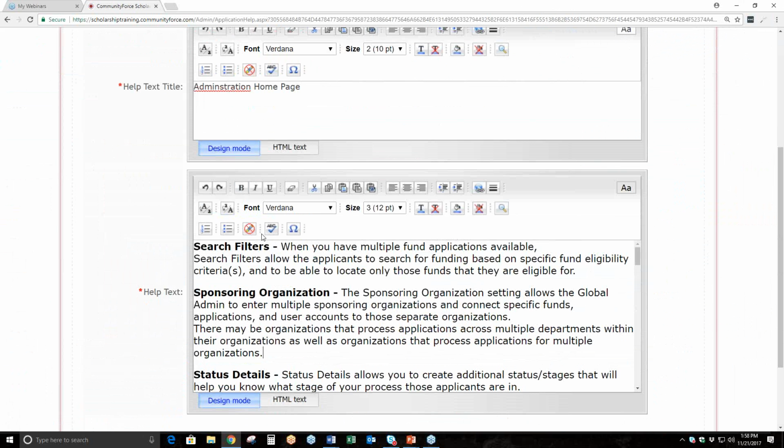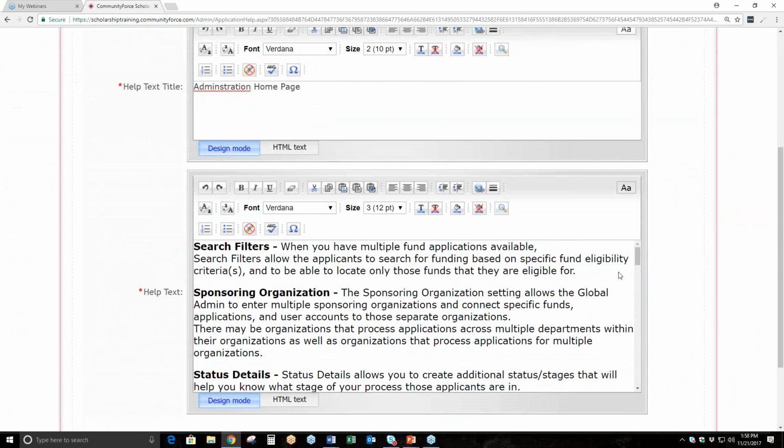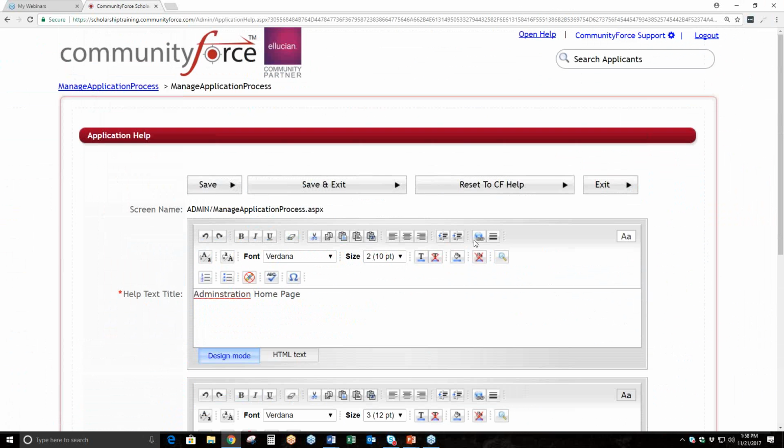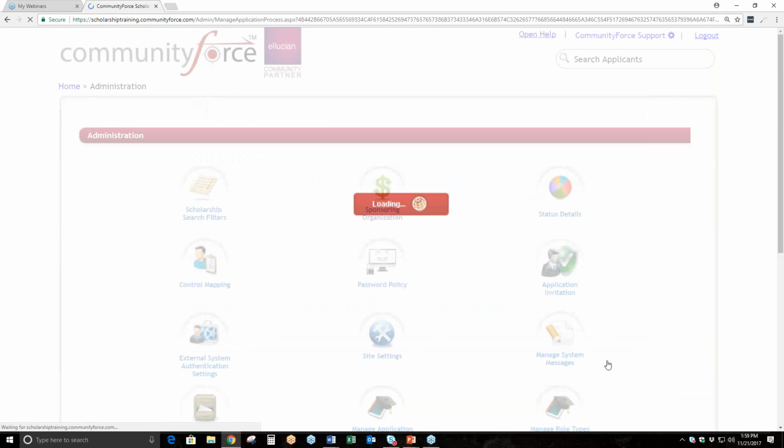It'll give a description so you can see like search filters, sponsoring orgs. So of course, if you change control labels, you're probably going to want to go in and change the text in these open helps. So you just open it up. Usually if you're on the page, it'll open up the text for that page. And then you can go in, make the changes, click save, and the next time you open up that text, it'll show that specific text that you've changed.